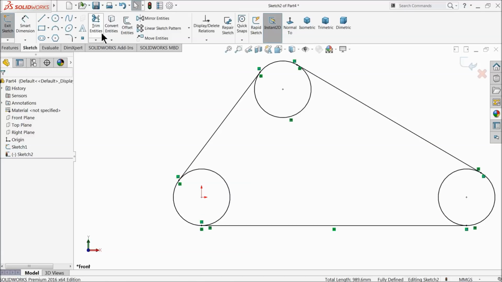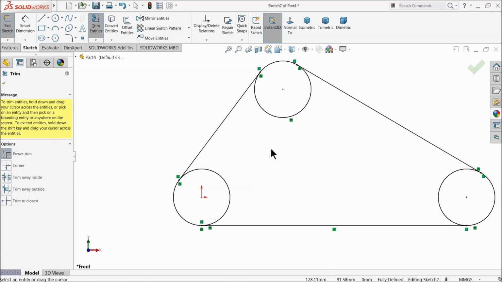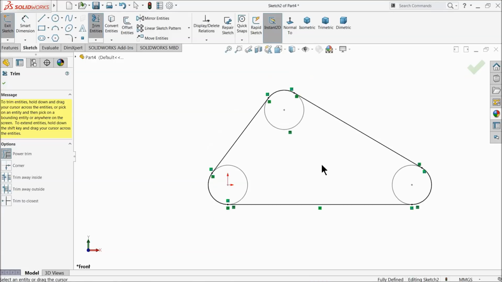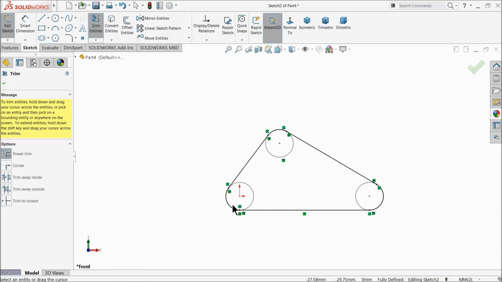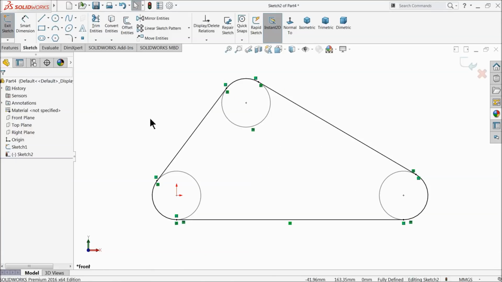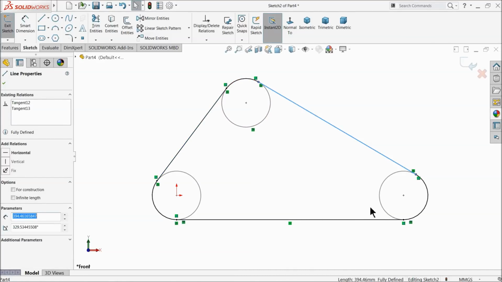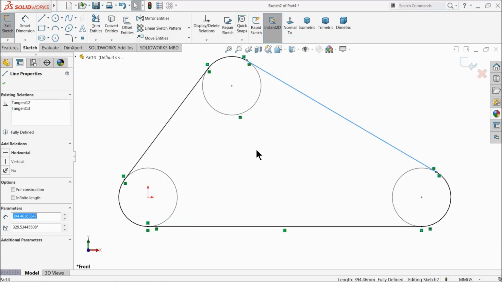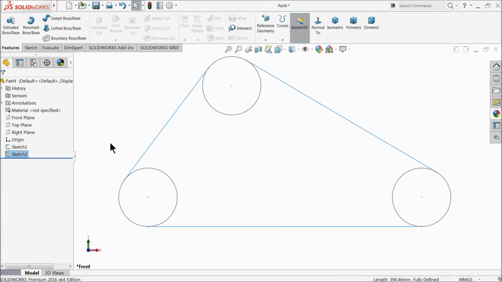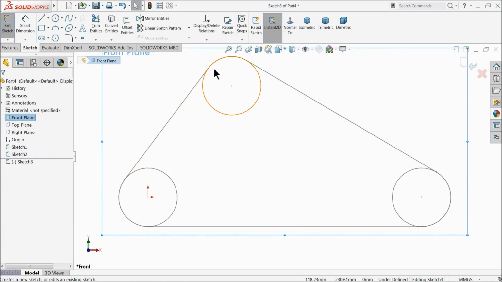Convert entities. Choose trim entities. Power trim. Now see, we created one outer path. Okay. But all the lines are separated. We want to make a continuous line with the help of the spline command. So we will do it in our next step. We will keep this as it is. Exit. Now again choose front plane, sketch.